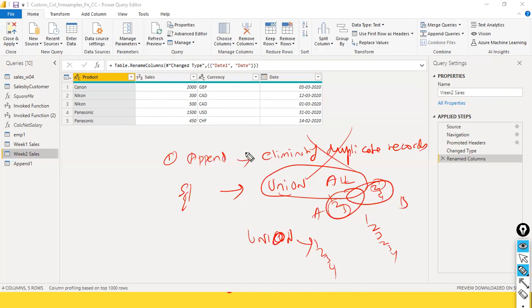This is one of the interview questions. They asked one of my students this question: what is append? What are the caveats of append? What care do you need to take after you perform the append? You need to check whether there are any duplicate records.